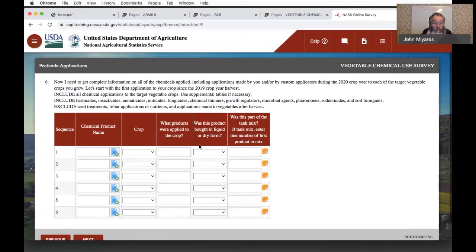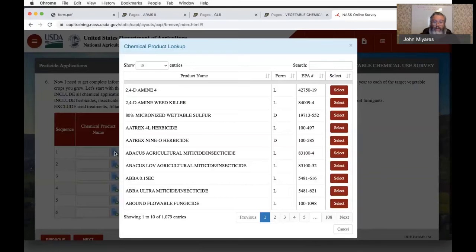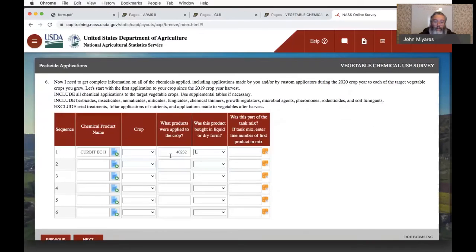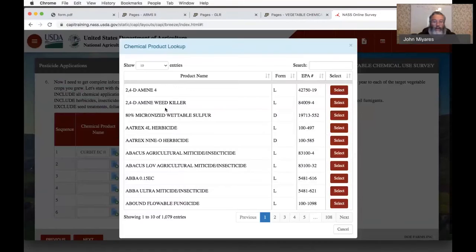For your sake, you want to make sure that you're entering everything into CAPI as consistently as possible with what you have entered on the paper form, because if there are inconsistencies, we may need to make some phone calls. So I'm just going to show a couple of key features here. This is just like what we did in the ARMS 2 instrument, where you can click on that little blue square, and I will say, here's Kerbit. It'll put the right code, and I'll say the Kerbit was applied to pumpkins, but it was not part of a tank mix. And then I'll say I also applied Kerbit to my squash crop.